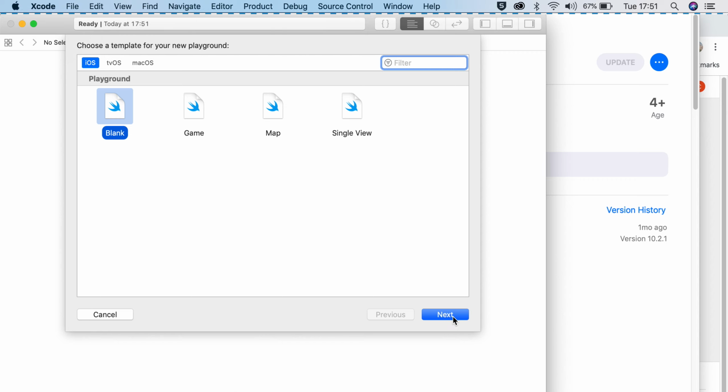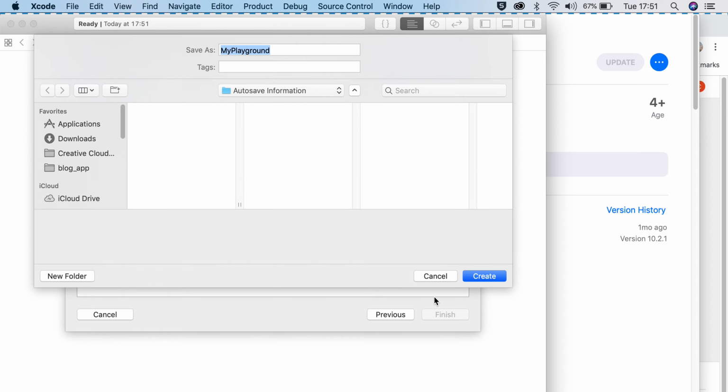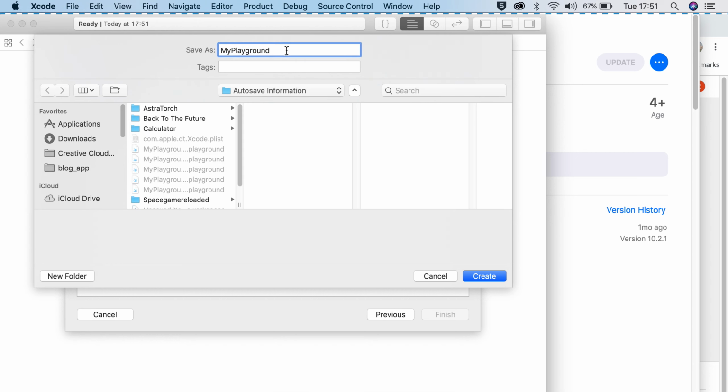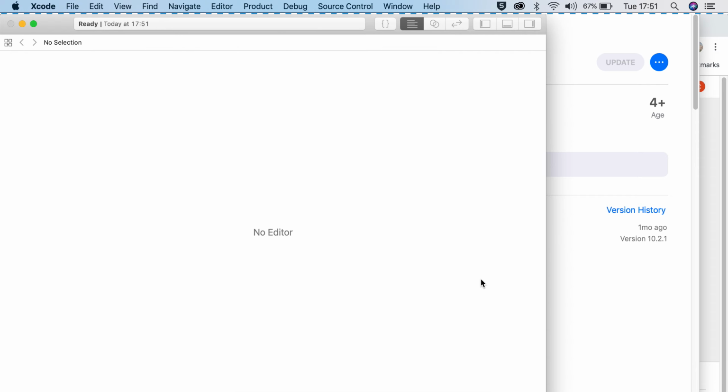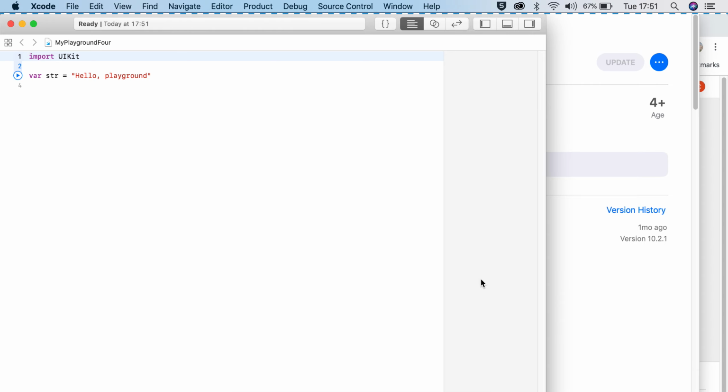We'll click on blank, ignore the rest, click next, and here you simply choose the name. You can choose any name, but I'm just gonna put that for now. After you've chosen your name, click create. This is also the location, but it doesn't really matter, you can save it anywhere. So that's created. Now this is what you should see.